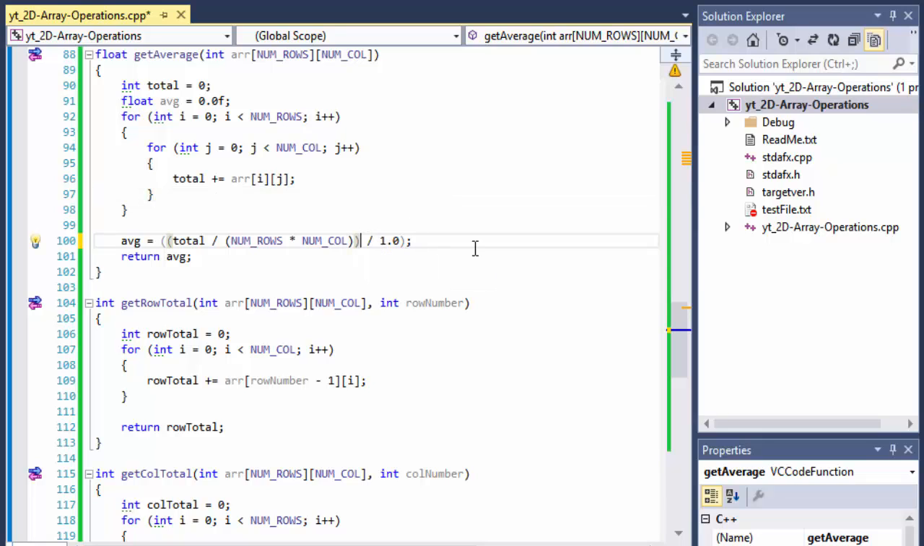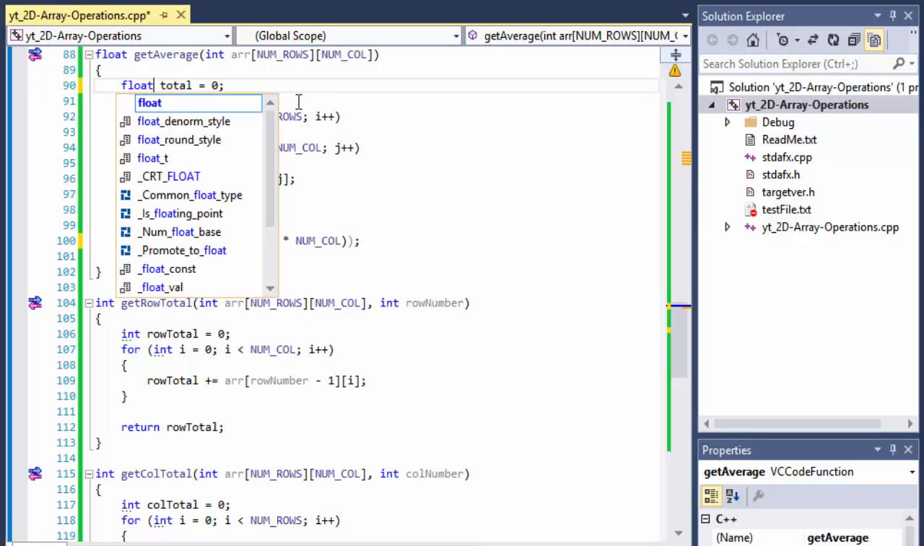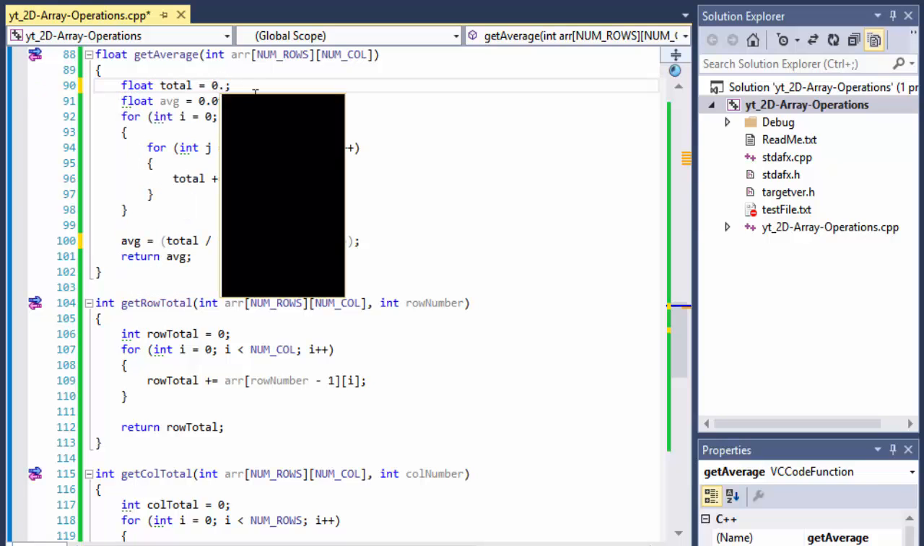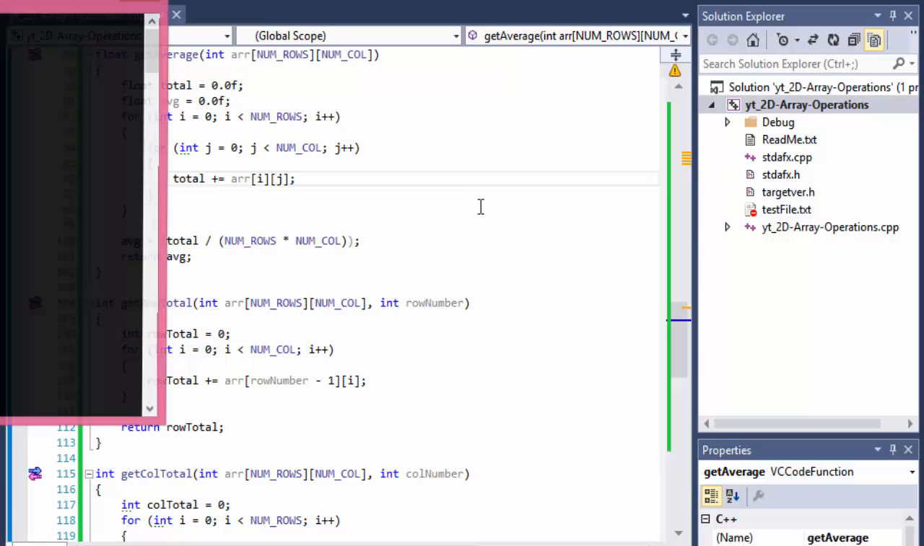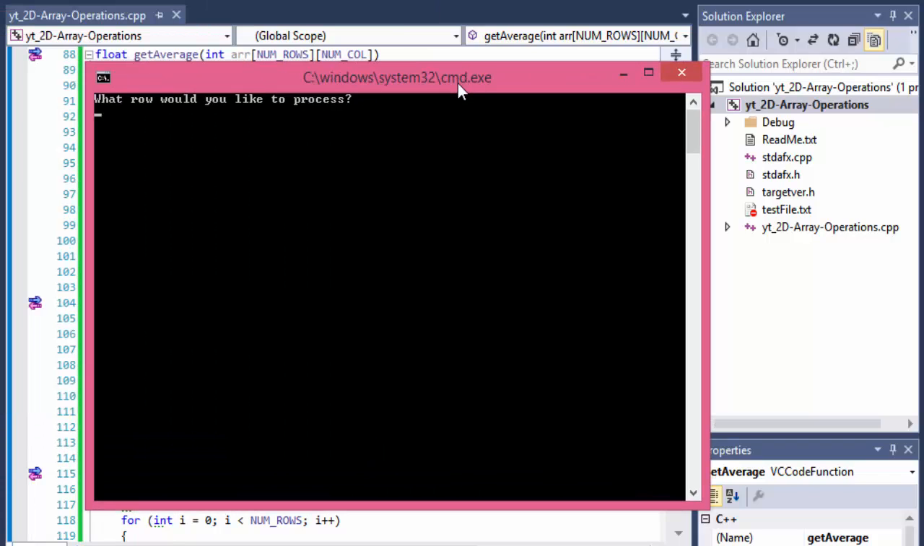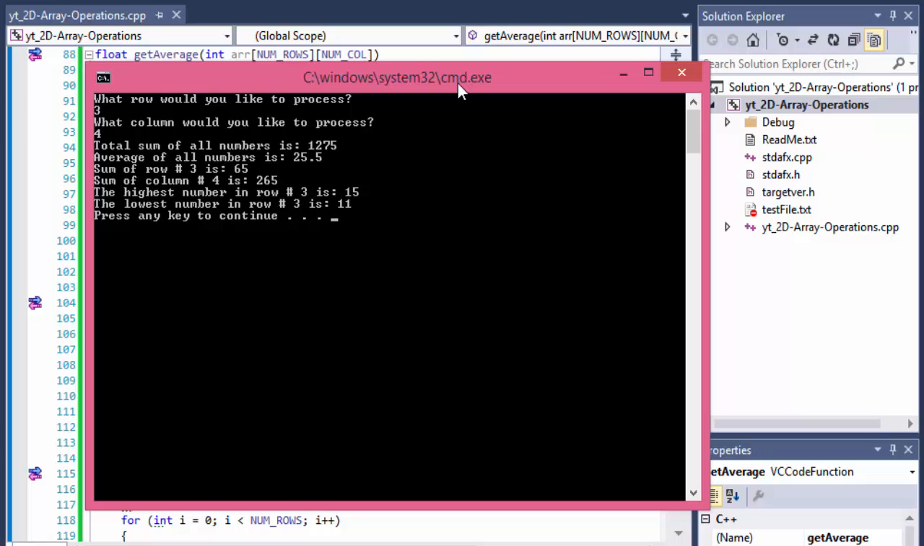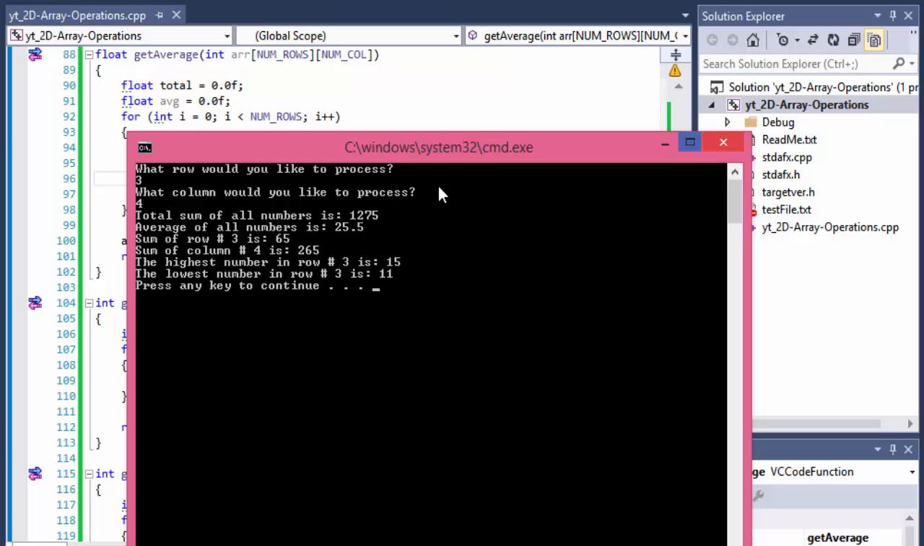Well, what we can do instead, let me just delete that, and we can make our total a float instead. Even though it's going to be an integer, let's make it a float, and that should return a float. Yeah, this is one of those things of C++ with all these integers. And there you go. Now it's given 25.5, which is correct.